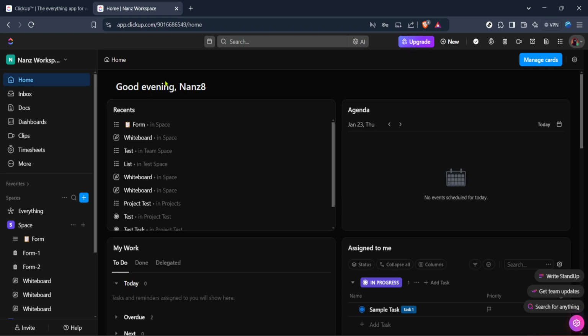After you've successfully logged in, you'll be directed to your ClickUp homepage. Here you'll see an overview of all your workspaces and projects. Navigate to the workspace that you'd like to delete. Click on the name of the workspace and it should take you right to its home.